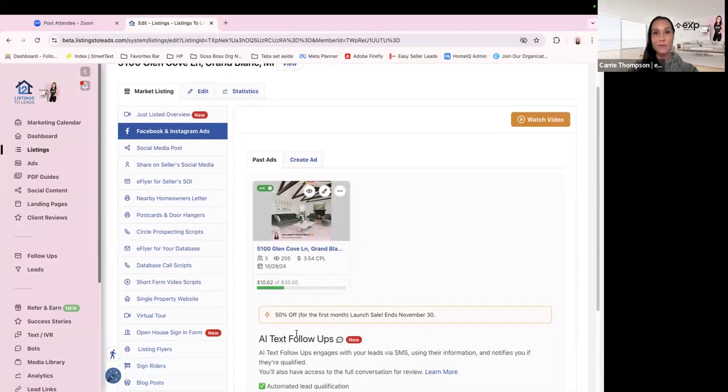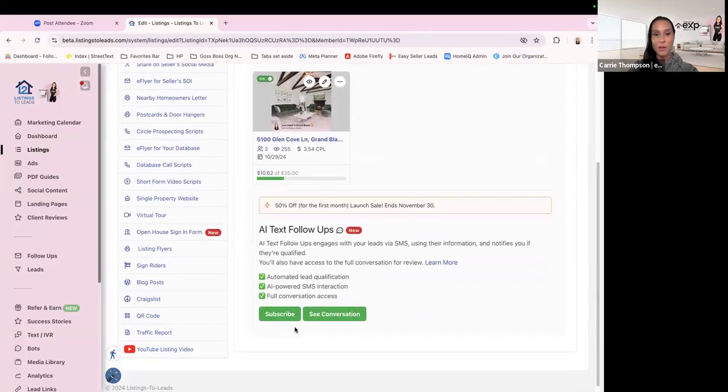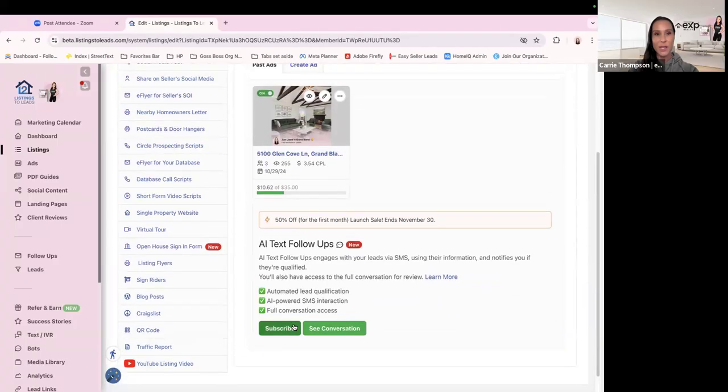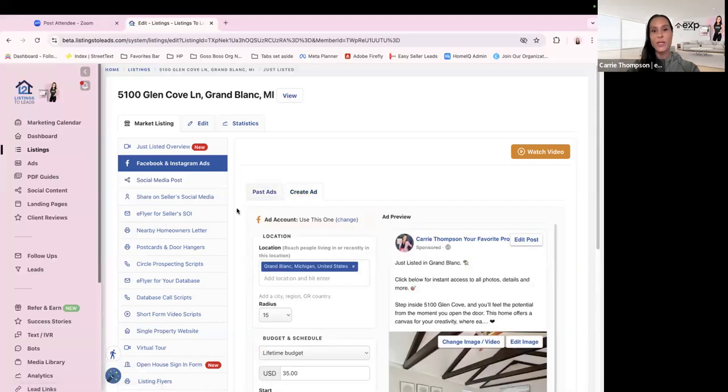Let's see. They also have AI text follow-up, which is new, so you can opt into that if you want to as well. I don't know how much extra that is, though. That I don't know. Let's see. So this is what the ad looks like.